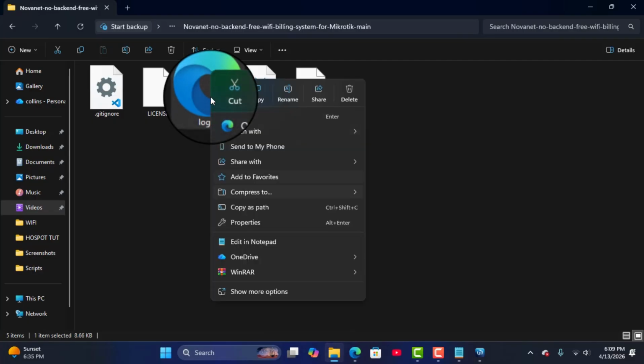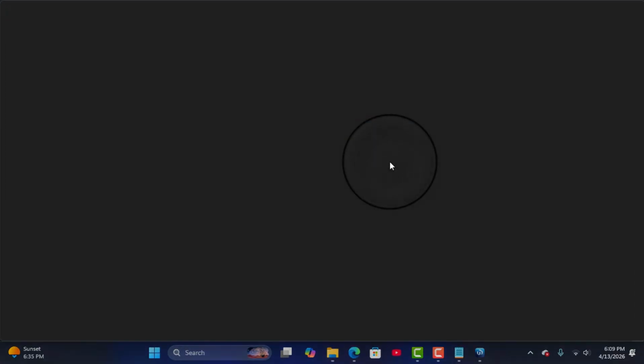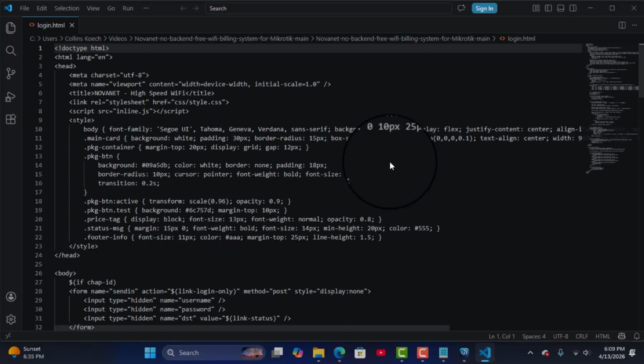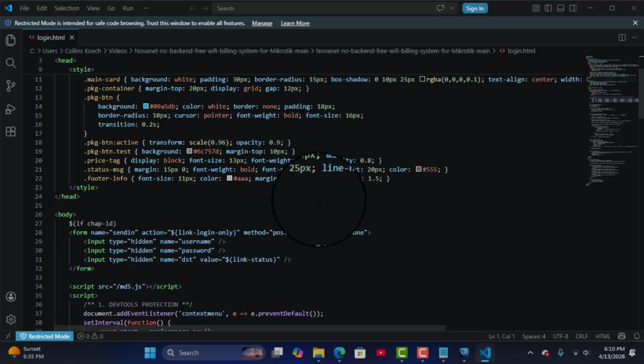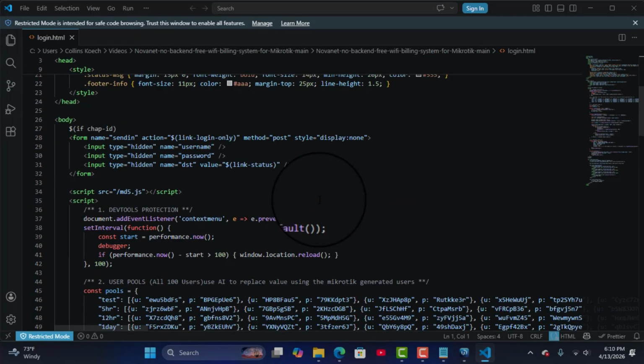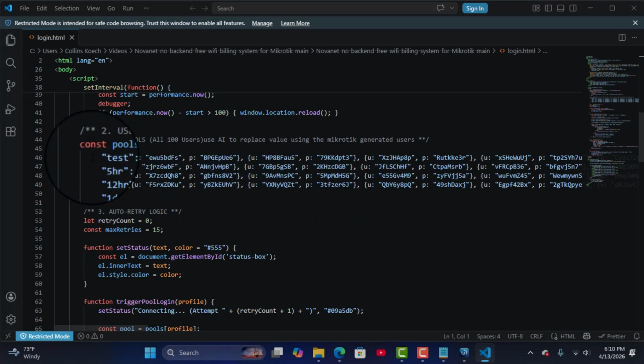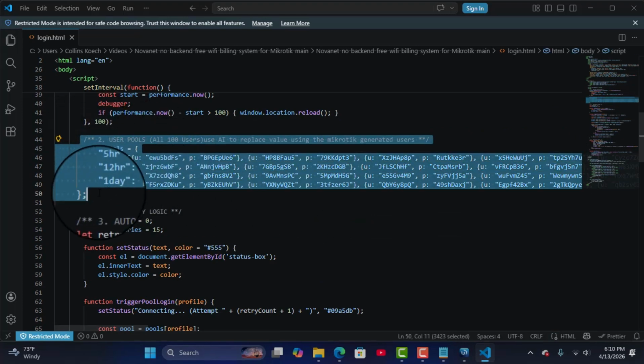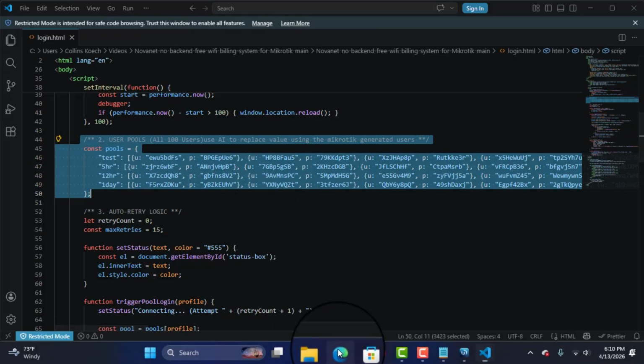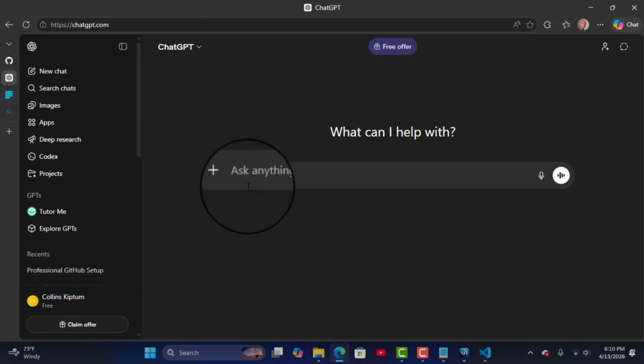Open login.html in VS Code or Notepad. Find the User Pools section. You can actually use an LLM like Gemini to help you swap out the placeholder data with the actual hotspot data we just generated.